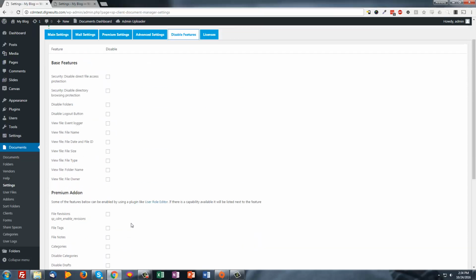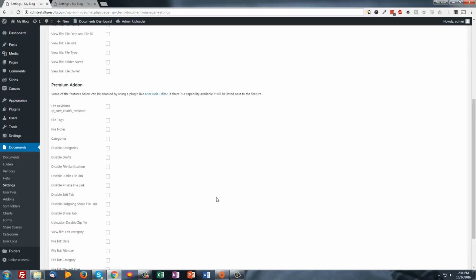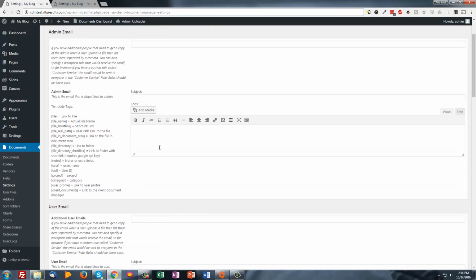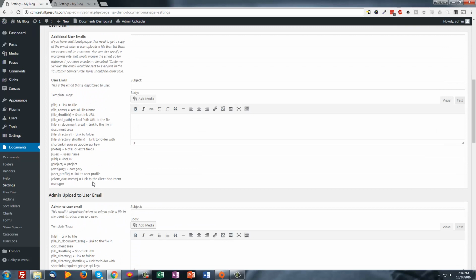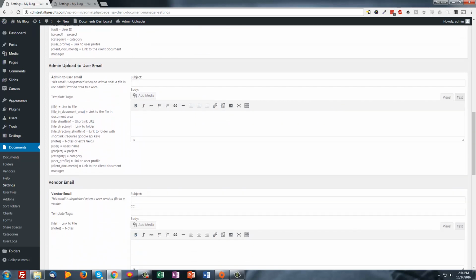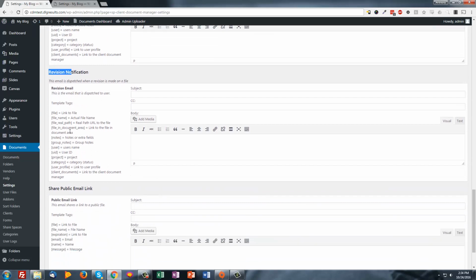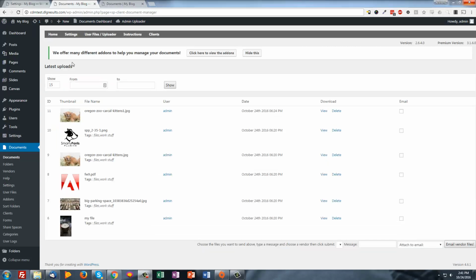Just like in the community version, Premium has disable features, so almost any feature that we talked about can be disabled right in this tab here, disable features. And under mail settings, you can go in and modify all the different mail settings. You have one for the admin, one for the user, one for the admin to user if you're using the admin uploader, a vendor email, change status notification, there's a revision email, share public email link, and with all these emails you can set a CC as well.